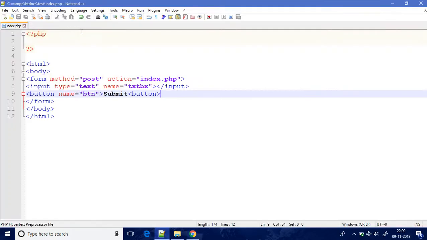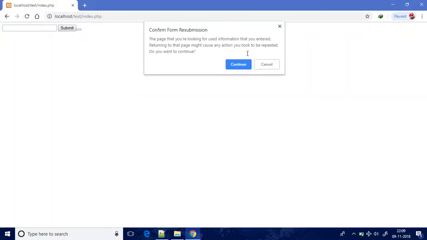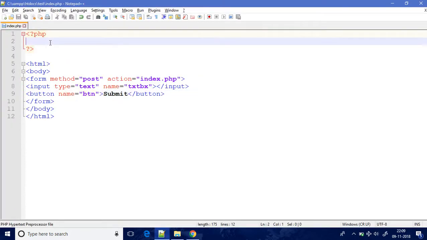Whatever you write here, if you click on submit, it will submit the data. If you press enter, or if you click on submit, the data will be submitted. But we have to show this data, so we will use PHP for that. What we will do is, we will get the data from this text box named txtbx. So we can just print it using echo.